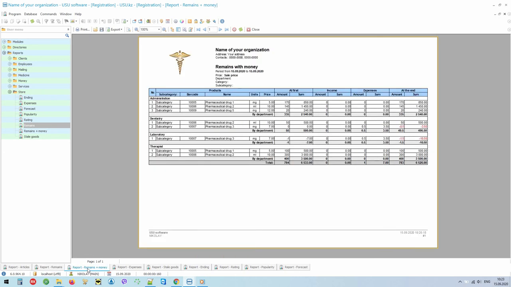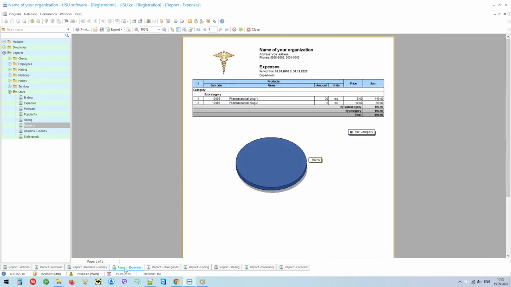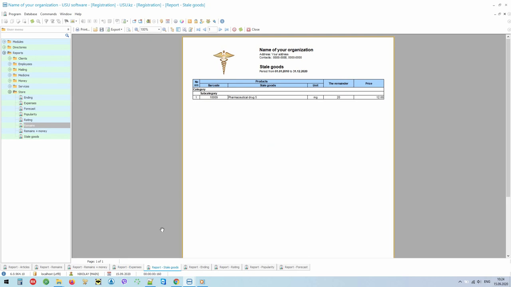It is possible to display the volumes of consumption or sales of drugs for any period, both for each position, and for whole groups and subgroups. There is an opportunity to see stale goods that are not consumed or sold. The program can remind in a separate register of those materials that are ending.